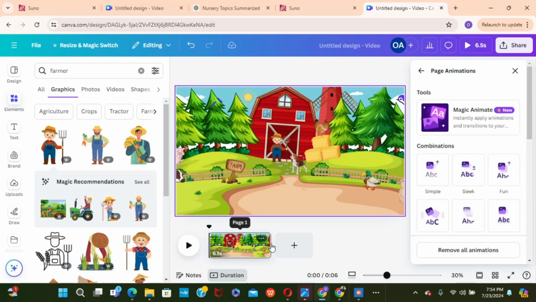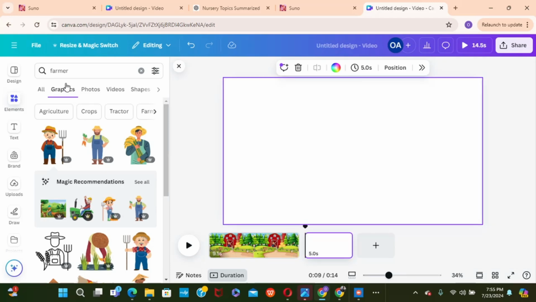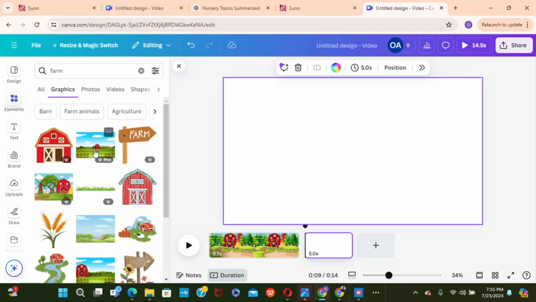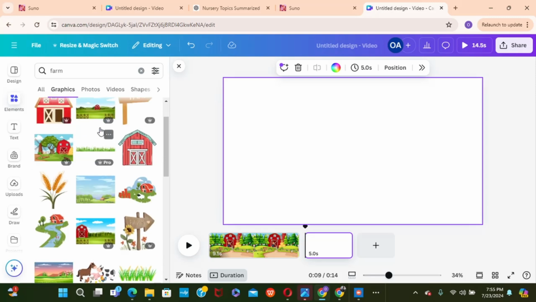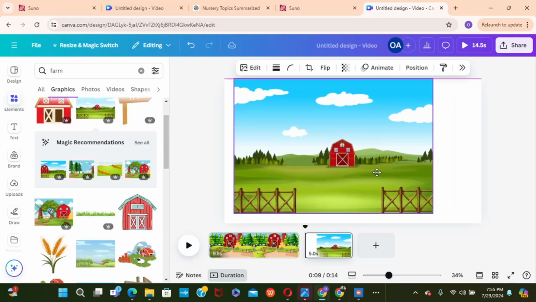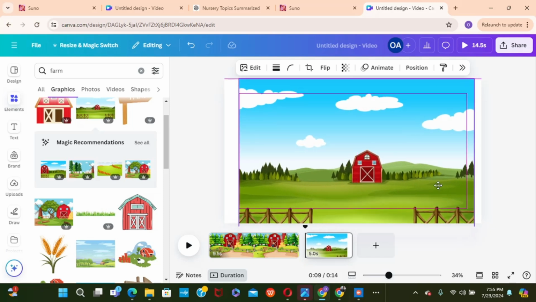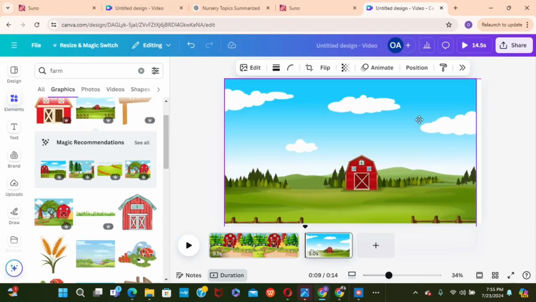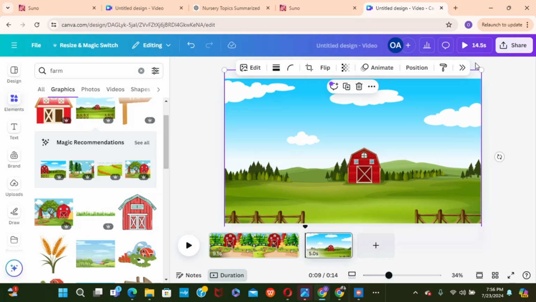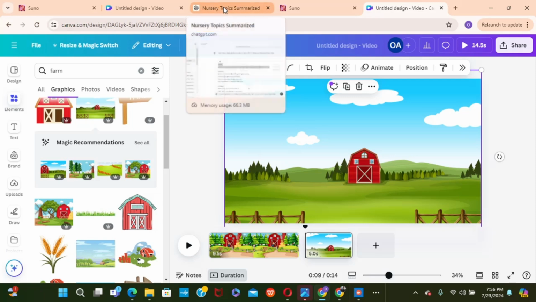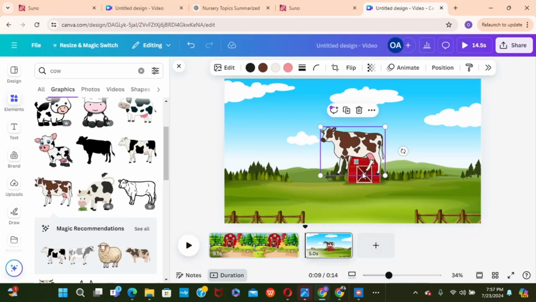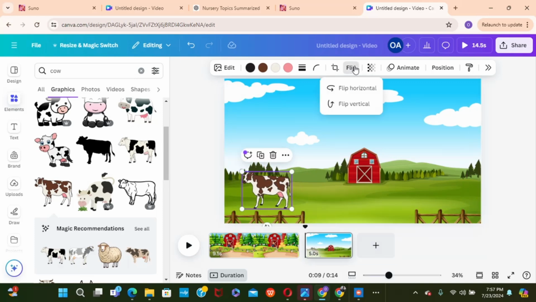I want another scene where the animals will be introduced one after the other, so I can create another page. Then search for a different farm. Make sure it fits the page perfectly. Let's check the lyrics to know which animal comes first. It's the cow. Set the cow, then make it move just like we did previously.